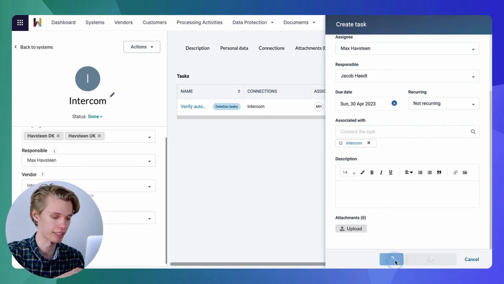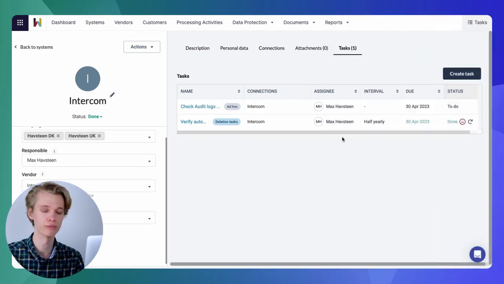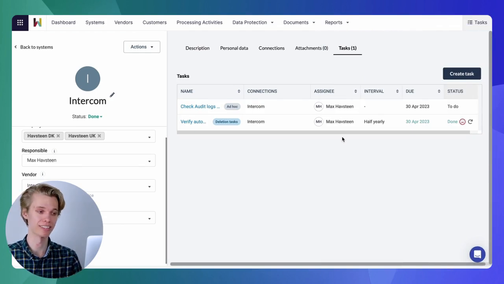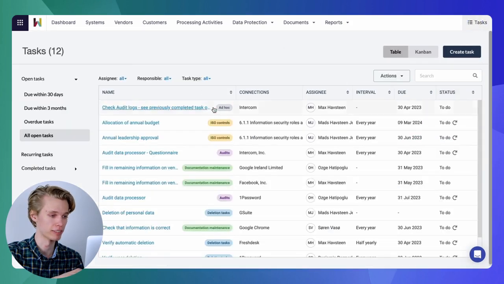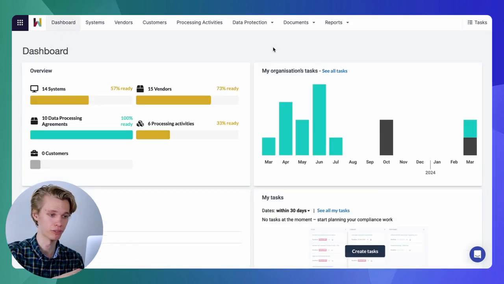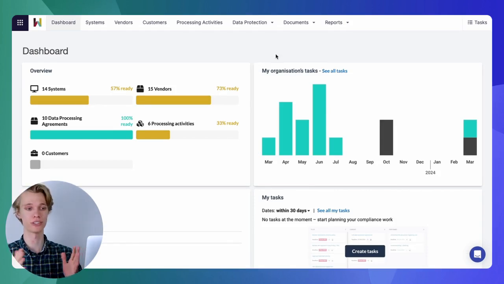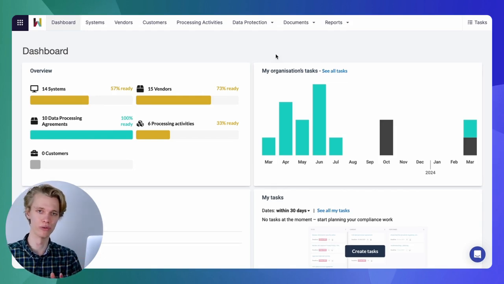I'll just click save. Now Max will receive an email notification that he has a task to complete, and I can follow along either from the Intercom system or from their overall tasks area, where I can see the task created here. If we jump over to the dashboard of Wired Relations, we're also able to get a sense of how many tasks we have in the whole organization and how well they're spread out throughout the whole year so that we don't overload ourselves in a couple of months of the year.